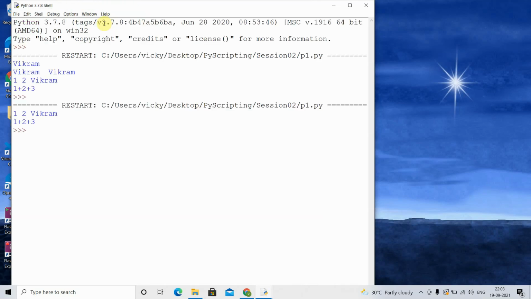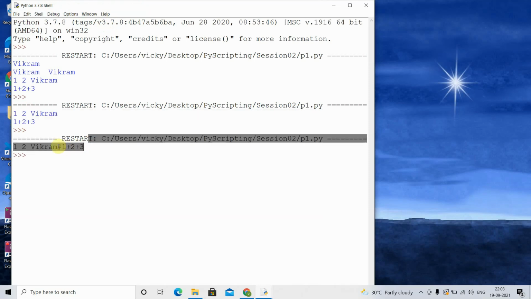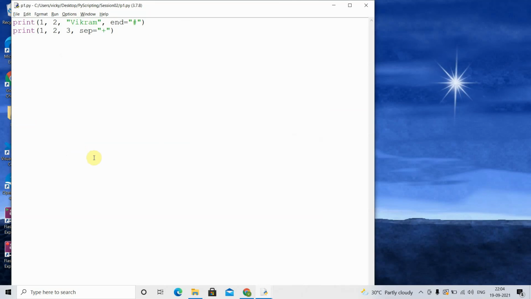So let me run it now. If you see, before it was in two lines, now it came in a single line. So what happened is the hash came between the first line and the second line. If you don't give anything, it means \n.